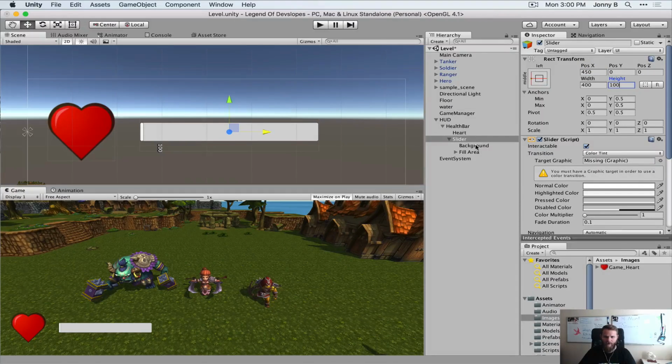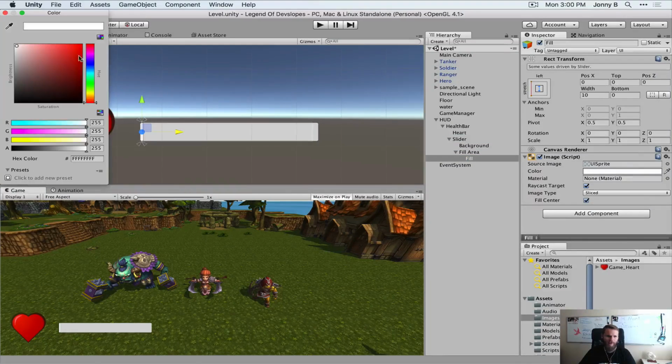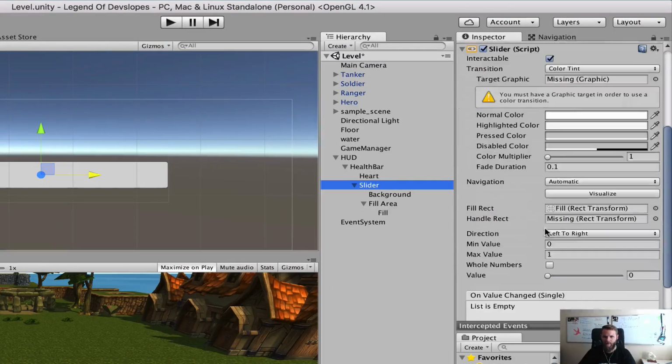All right, so now let's check out our fill area. Let's look at the fill, and we're gonna choose a new color. We're gonna make it a red for our health. That looks good. And then you'll see here, down here, when it's at 0, it still has a little bit of red in it, and we want it to be completely empty when we die. So let's modify that a little bit. So what we gotta do is, here in the slider, we have the minimum value and the maximum value. Our maximum value we want to be 100, and our minimum value to be 0.